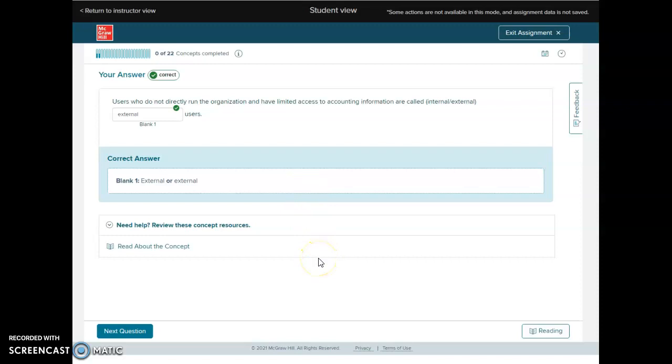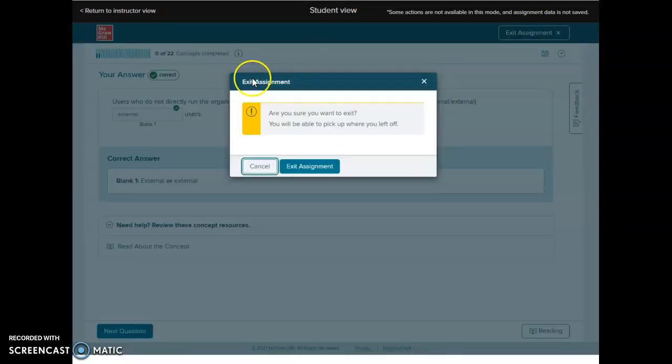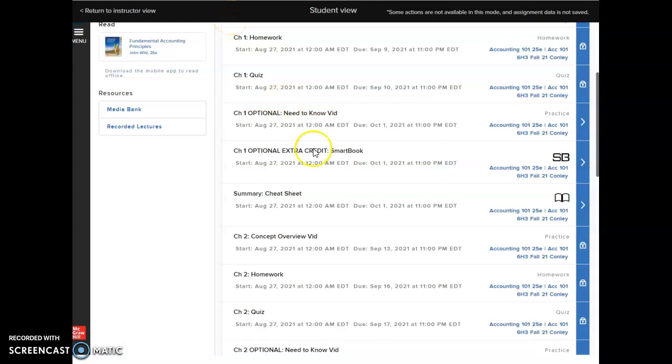That's what you're doing throughout this. If you complete it, you will get the extra credit. You don't have to do all 3 chapters, but I do encourage it. So I'm going to exit out of this assignment. You can go in and out of it as many times as you want to. You just have to make sure you submit it by October 1st at 11 p.m.